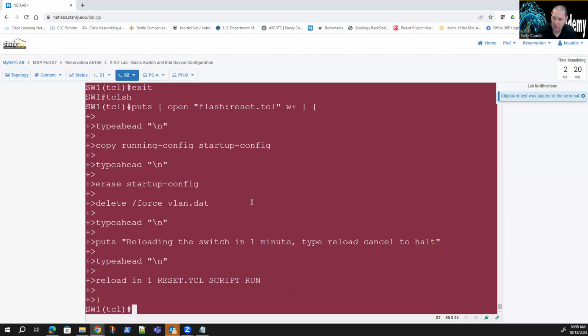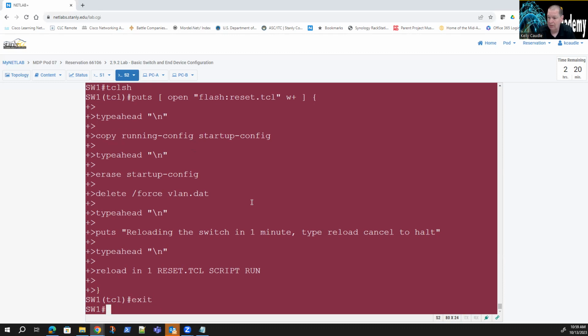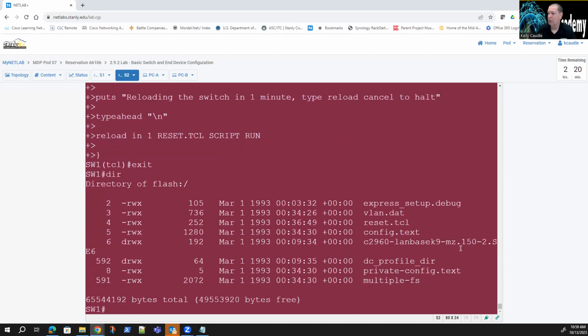Okay. And when it's done, just hit enter and you're back at the Tickle script. Now, in all my testing, I had to actually exit to get it to free up Flash. So type exit. And now if you do a dir, you will see you've got a new thing in Flash called reset.tcl. And that Tickle script is there.